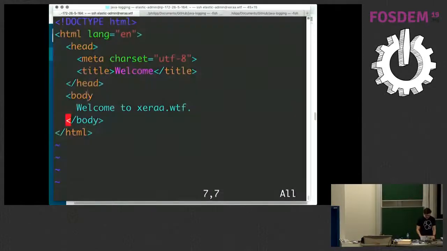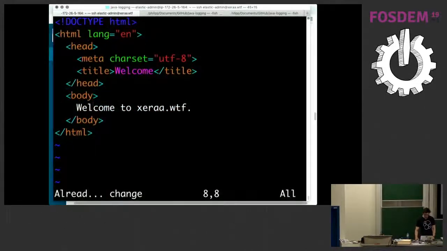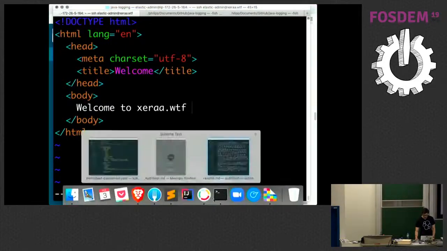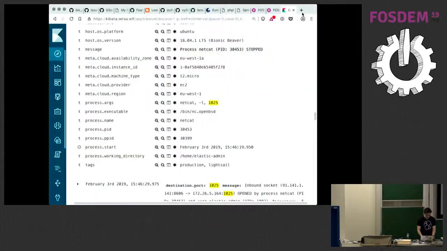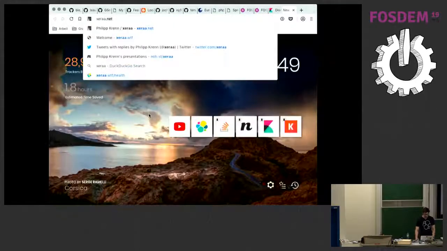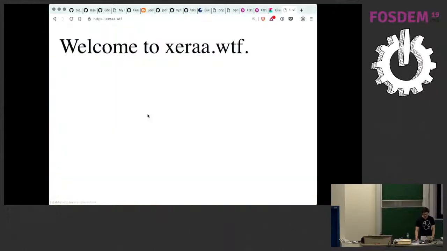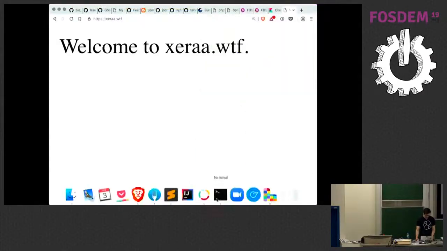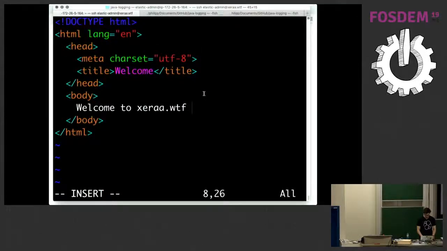Undo. Let's say we're adding something here. So what this looks like right now, it's just a welcome page. Not super fancy, but let's say somebody wants to add an emoji. This should work. Crap.